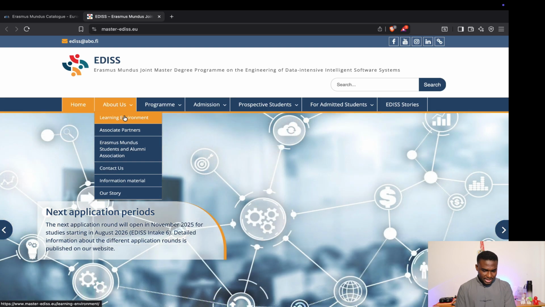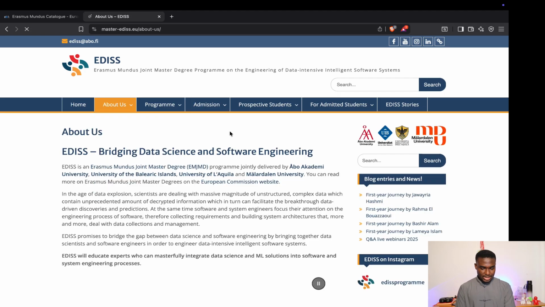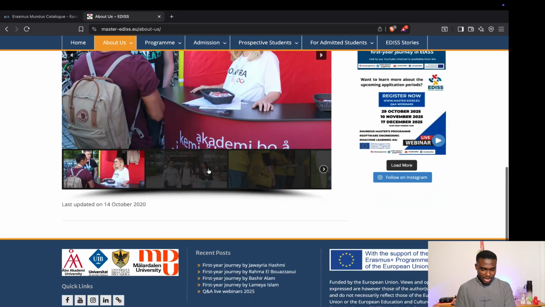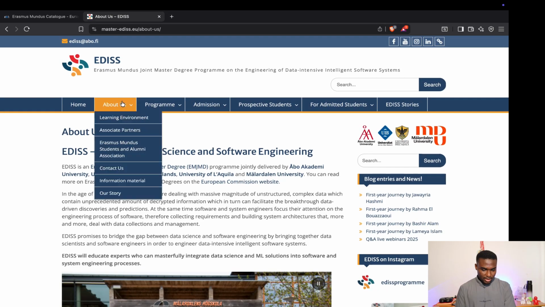So, for instance, let's learn about this program, about us. Let's click on that. And so here you can see that the program boldly says it is bridging data science and software engineering. This is a very good piece of information. So if you are an aspiring software engineer, or you are in data science and you want to learn software engineering, or vice versa, it's a program that could help you a lot. So you could learn more about the program here, or click on the individual links that are here.